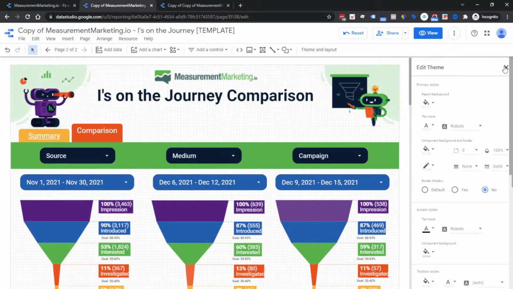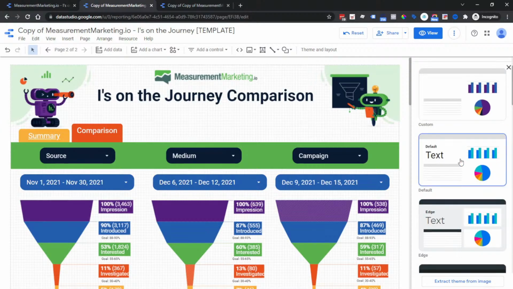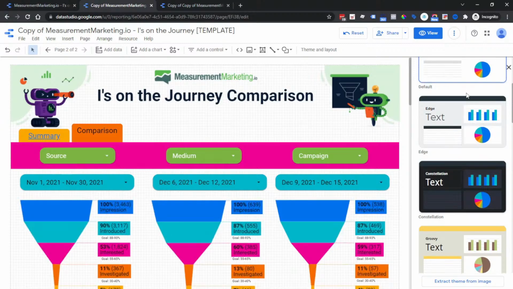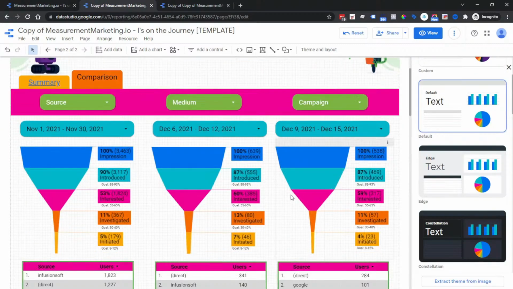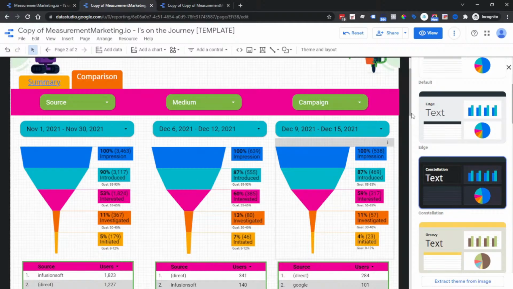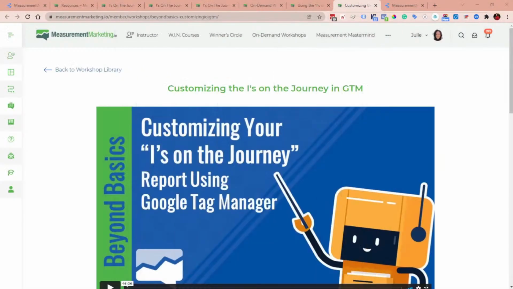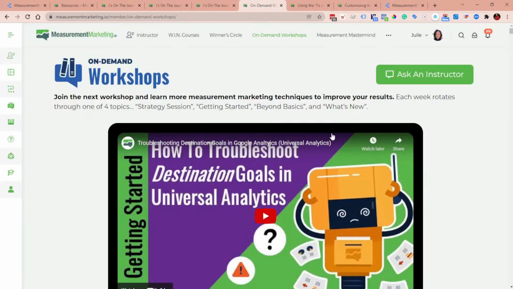So if we were to use a different theme like so, then everything's going to change to that theme and choose whatever colors are in order for that one. So if you are familiar with Data Studio, you know how to do all that. If you are not familiar enough with Data Studio to do that, I will show you where to find that.